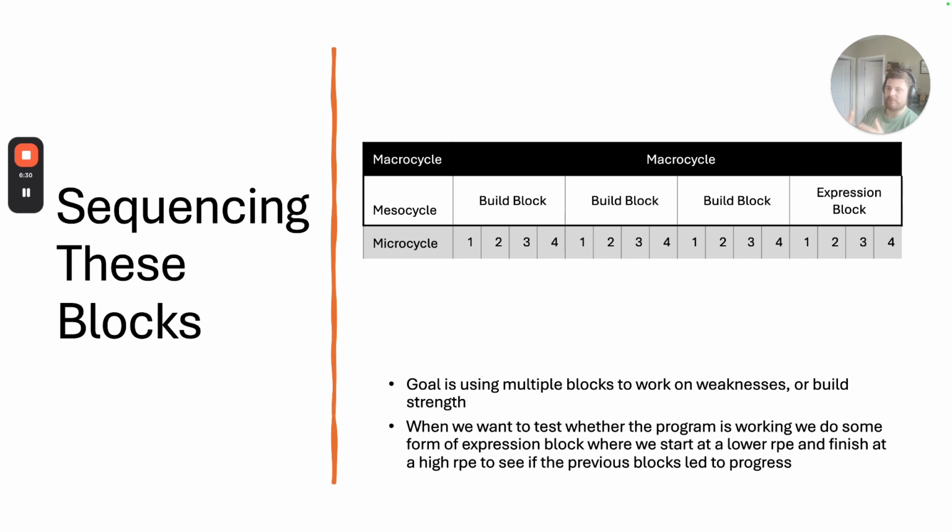When we want to test whether the program is working, we do some form of an expression block where we start at a lower RP and finish at a higher RP, to see what previous blocks did to lead to progress. So essentially you build some momentum, build some momentum, build some momentum. When we feel like the momentum is really being built and we're chipping away at some little PRs, maybe in block 3, it's like, okay, maybe it's time to show that expression. So we pipeline the block and see what type of expression we're seeing. Or in a competition prep, maybe you're competing on week 4 of this macrocycle.